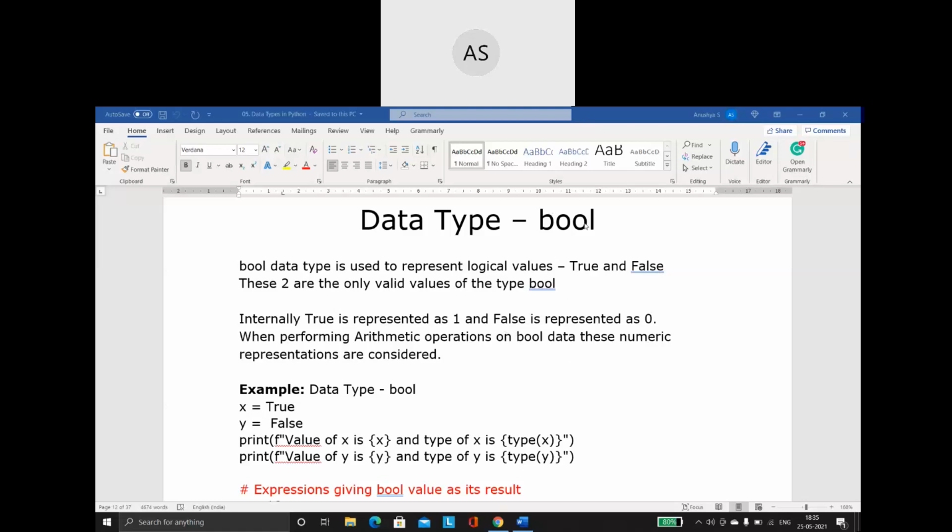Okay guys, so today we will start with the data type which is called bool. You have to understand one thing: the bool data type can accept only two values. The possible values you can store inside a variable of the bool type are one, true, and the other, false. These are the only two possible values that the bool data type can hold.